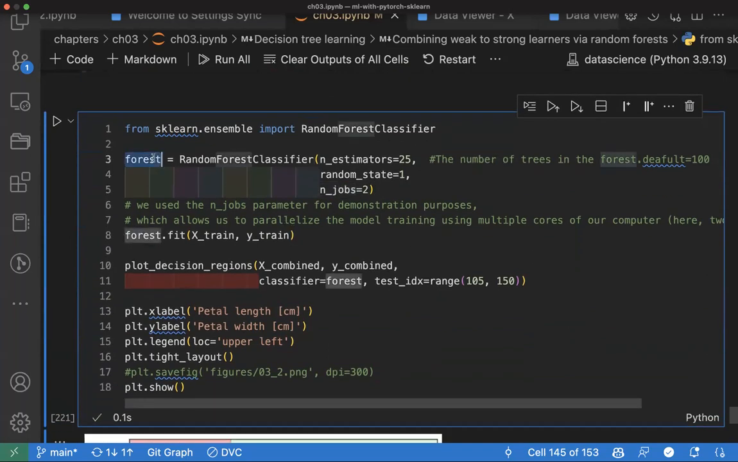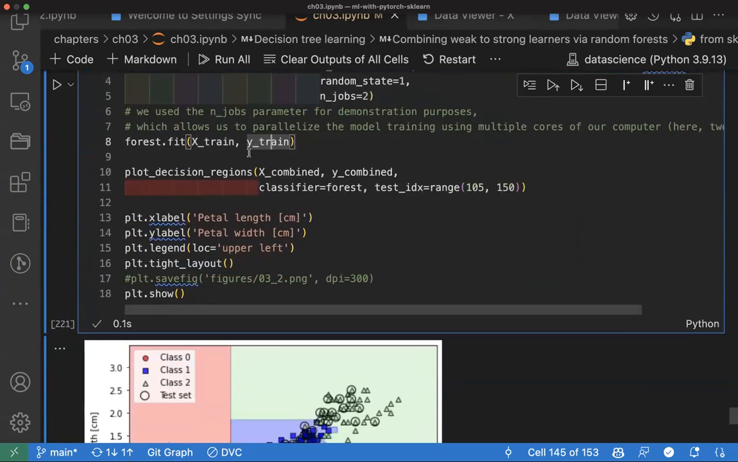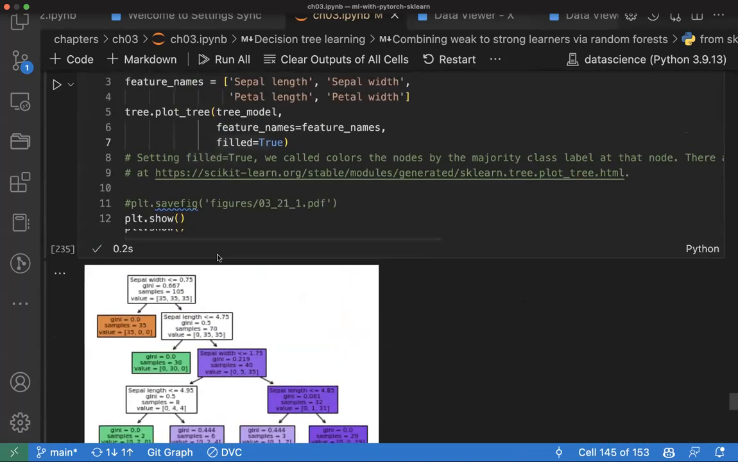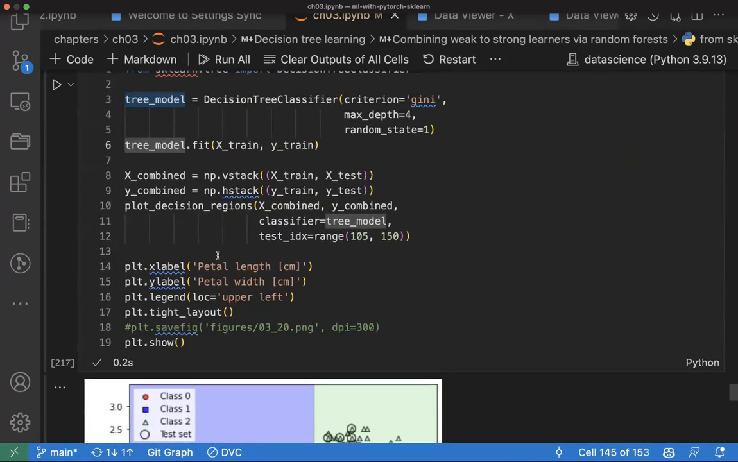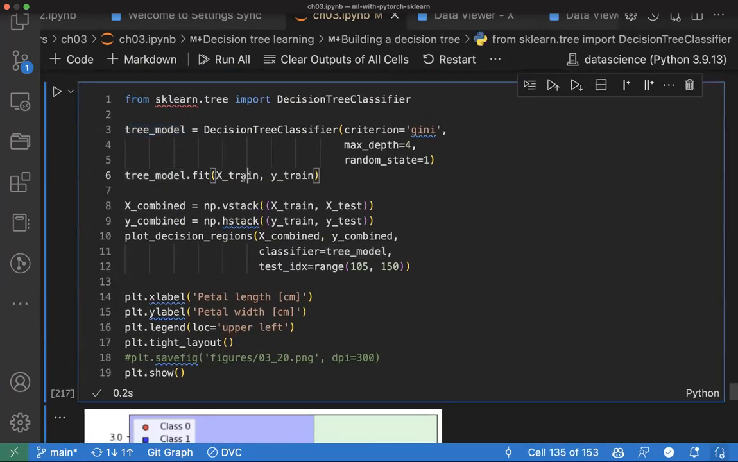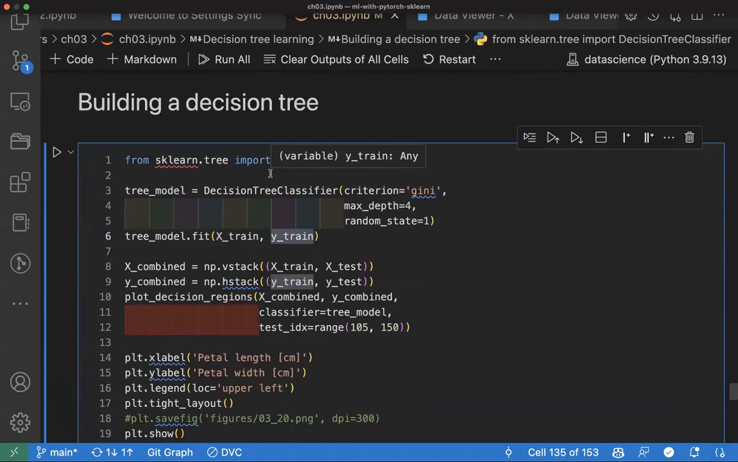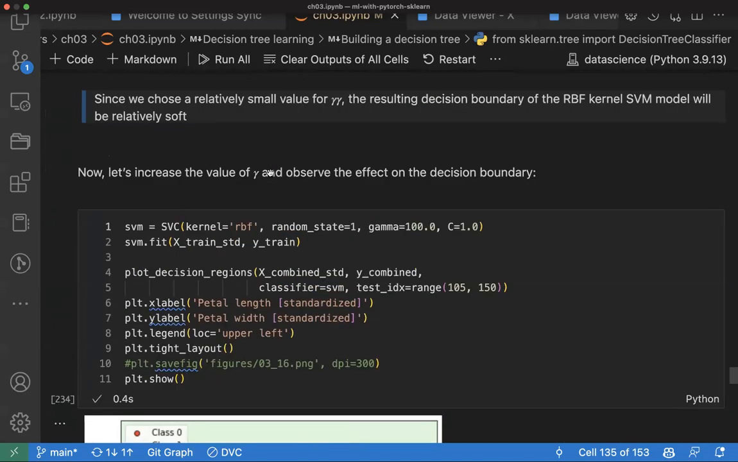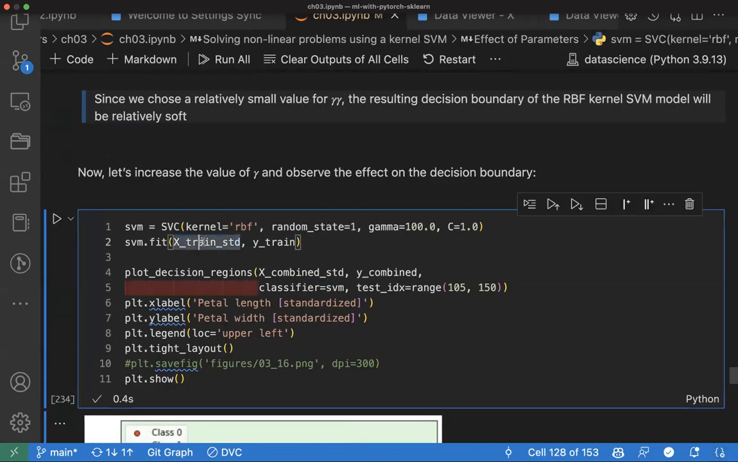After we create the object, we can fit the data using X_train and y_train. Because we are using decision trees, we use X_train and y_train. We didn't use the X_train with the standard deviation, the one that is normalized. We use only X_train and y_train, not the one that we standardized. As I said, decision trees are not actually affected by scaling of your data. But if you go to support vector machine, you can see when we want to fit, we use X_train standardized.